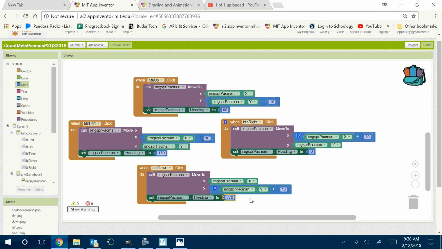What are you doing? Put your code blocks in. All right.